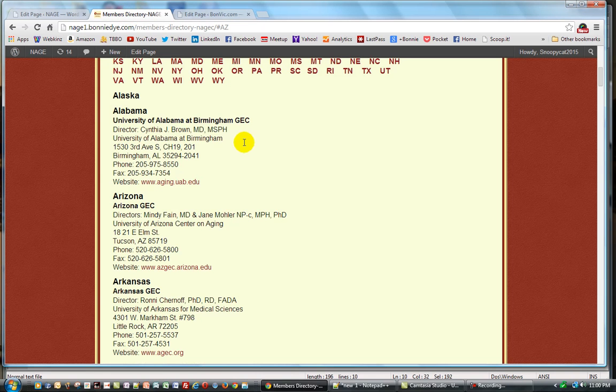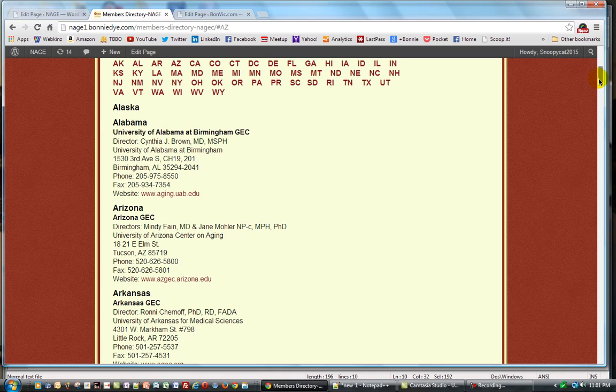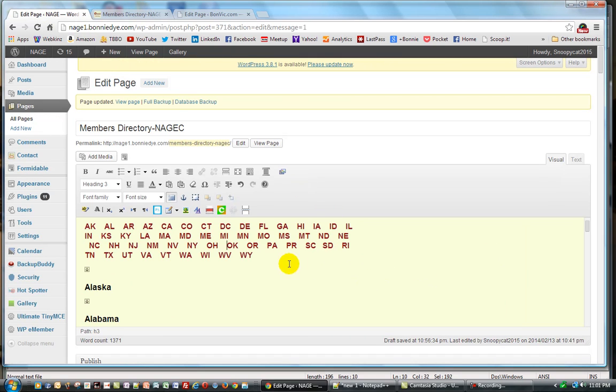Alright, now let's jump over to the page where we're going to actually use it. In this case, I'm going to add a new location, and it's going to be for Ontario, so I'm going to put it alphabetically between the Oklahoma and Oregon section.